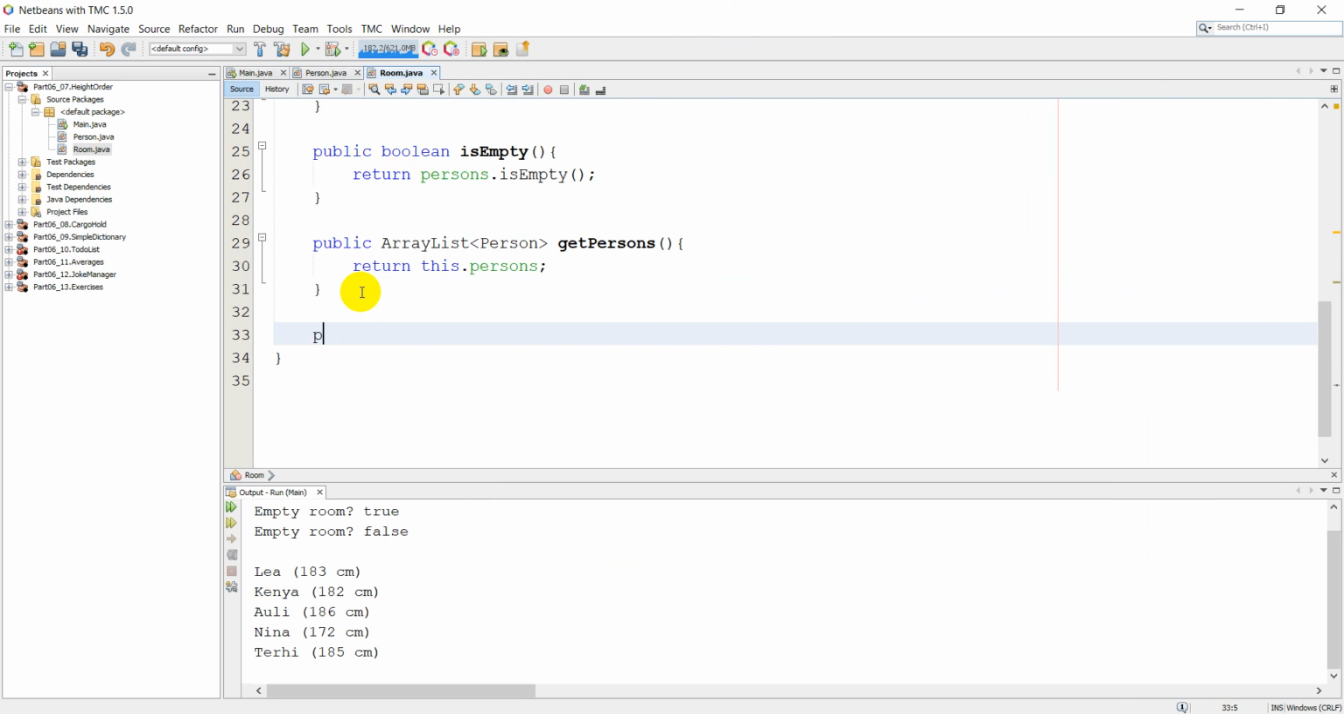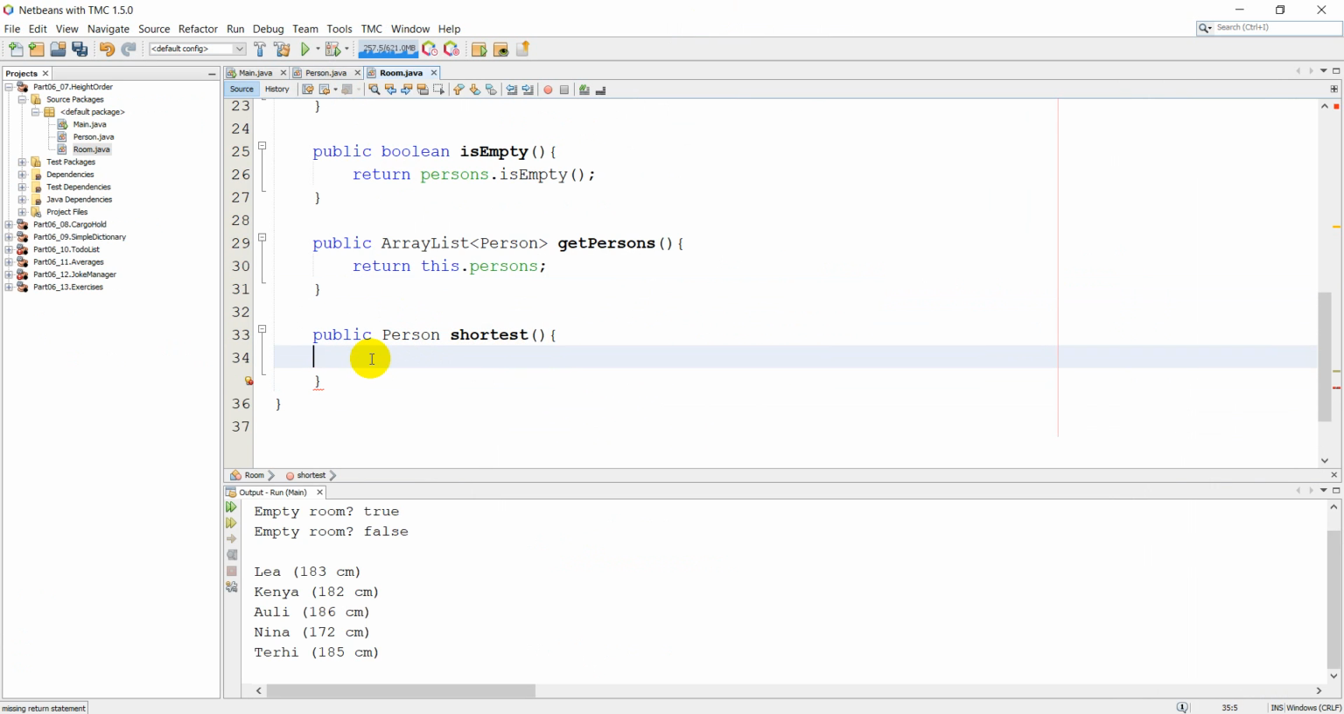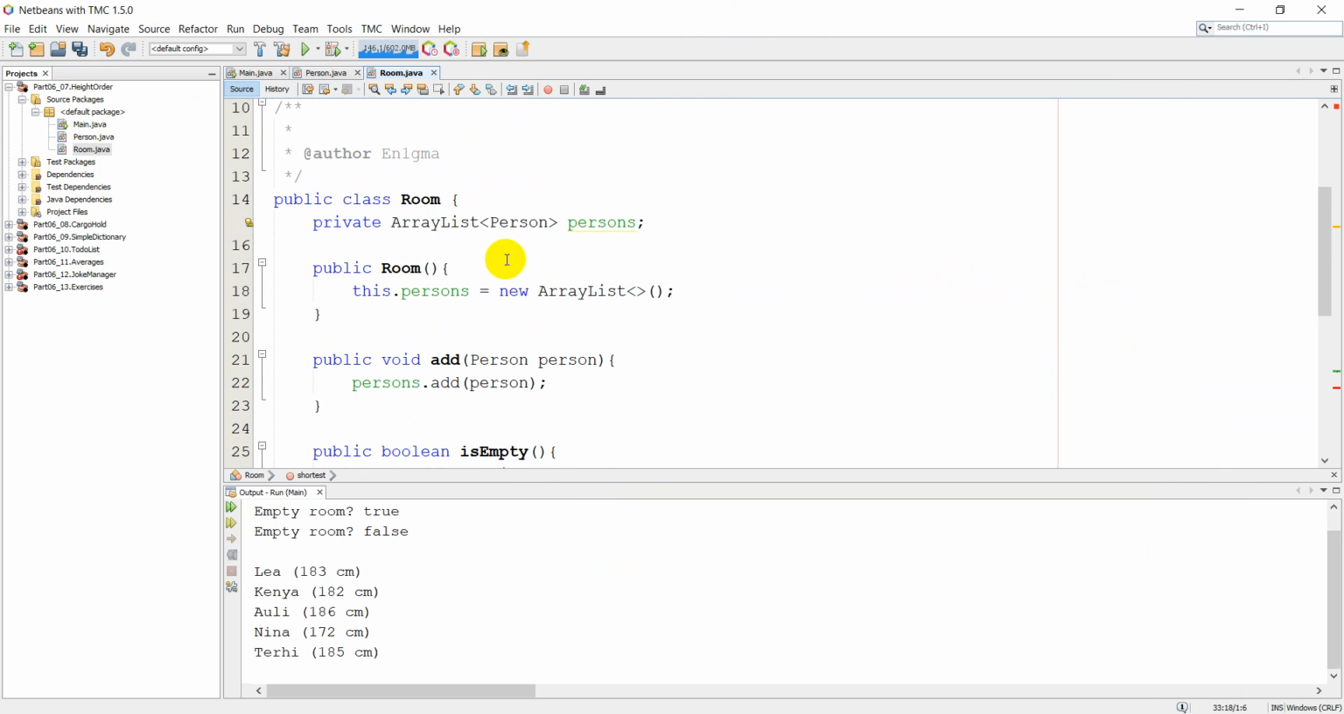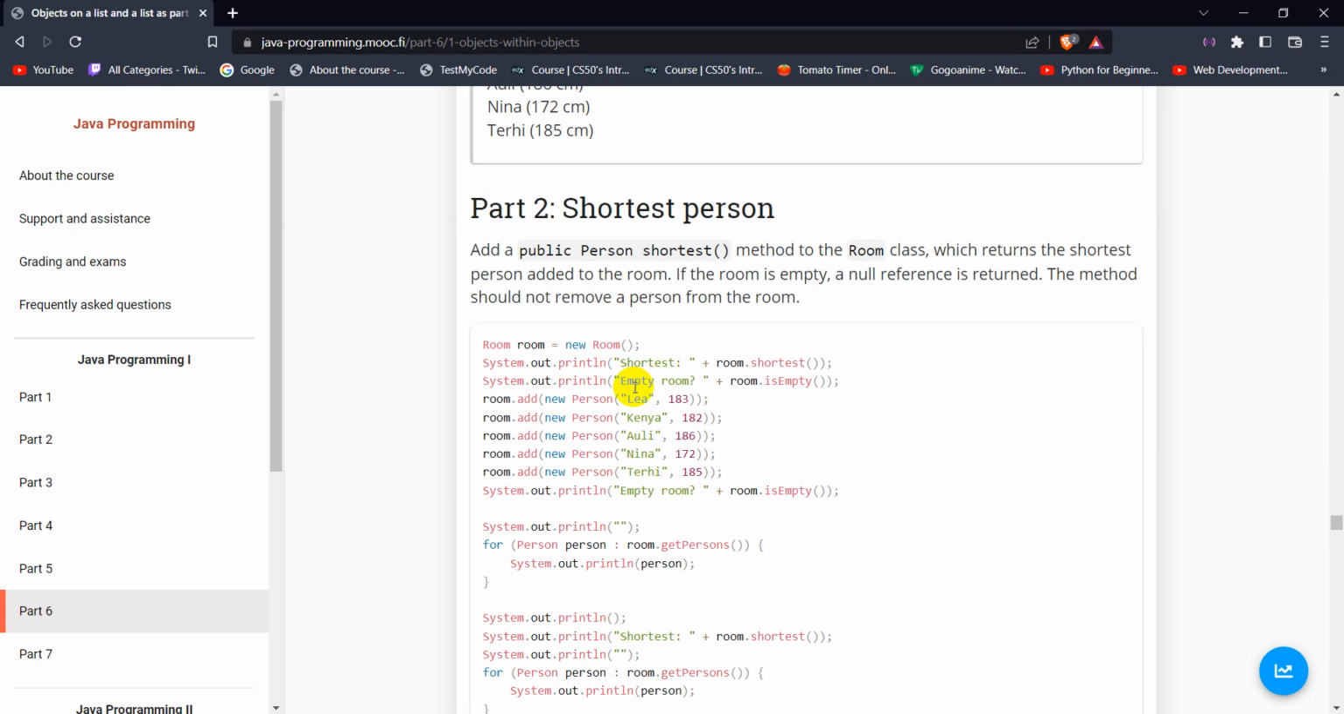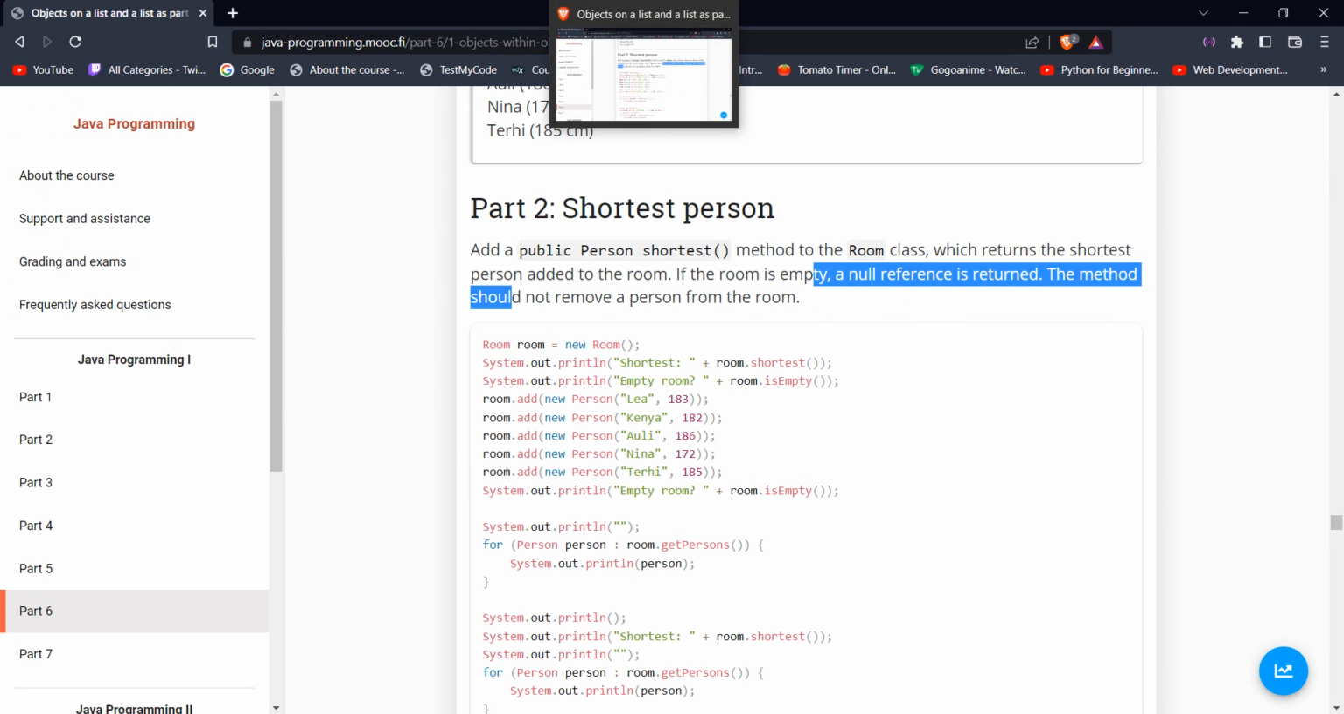So we're going to add public Person shortest. What it says is to return a person, and this person is among the persons from our added list stored in the persons variable, the shortest person in the room. If the room is empty, a null reference is returned. The method should not remove a person from the room, is what it tells us.